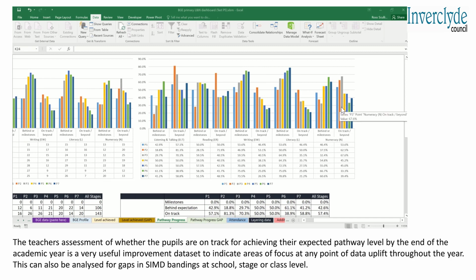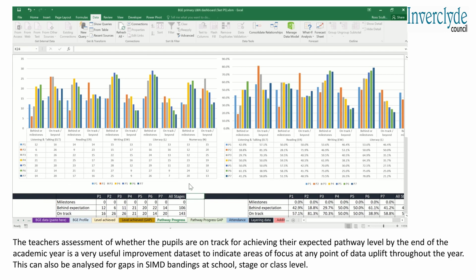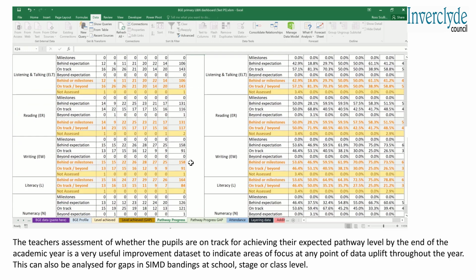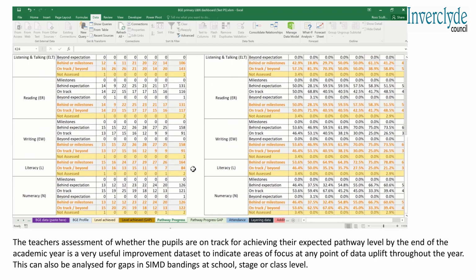And while numeracy is not as low in those stages, there is still quite a clear pattern of lower projection towards the later stages of the school. As in previous sheets, the numbers are shown below, as well as the graphs above.